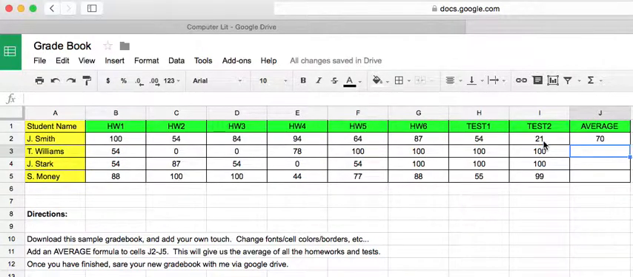Now it's giving me the average. So my average is 70 right now. You got a 21 on this test. So if I change this grade and they do a retest and they get an 80, once I hit enter, watch, the 70 will change to a 77.